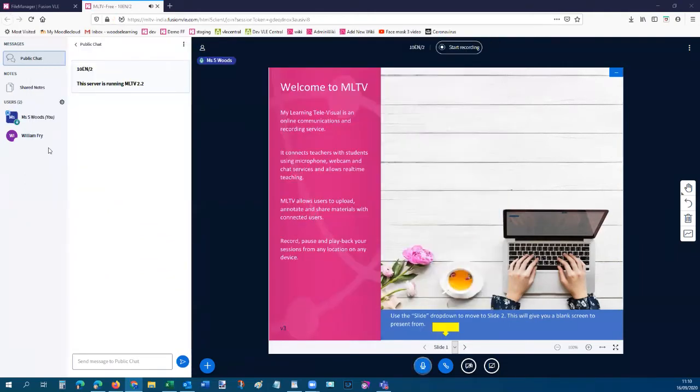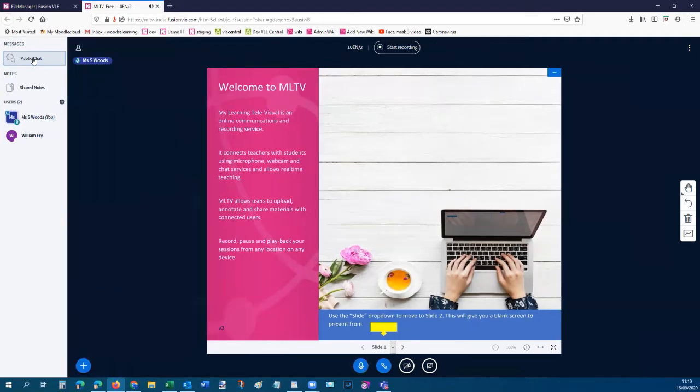What I need to do now is just go through all the things that are possible and what you can use in here. So the first thing is we have a public chat. So anyone can add to the public chat as you go through. And students can send messages to each other, to the general room full of people. To get rid of this panel, I just click on here and it goes away, so it's controllable.